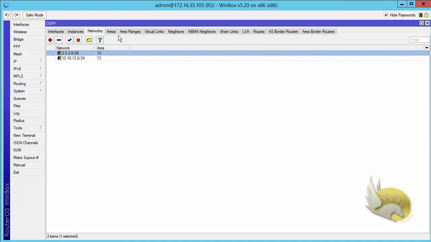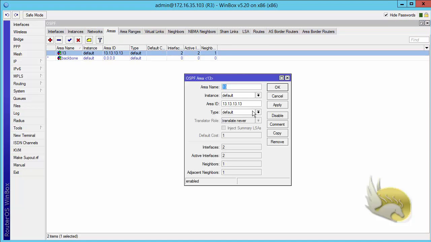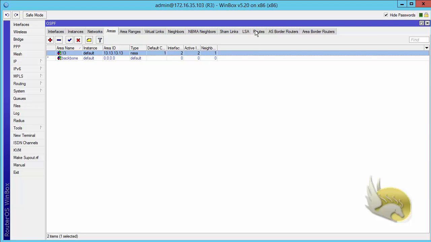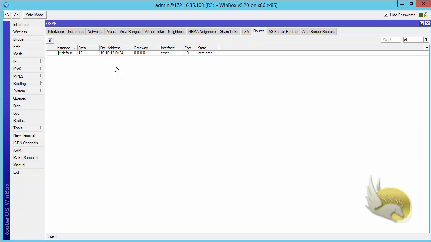Close RIP. Go to areas, select area 13 and select NSSA type and click on OK and check the routes for now. And you can see that after a moment the routes are going to be injected again, but there is a difference between what we see now and what we saw in the previous configuration. I don't see any route from other routers. I don't see a default route right now. I'm going to change the configuration a little bit more.